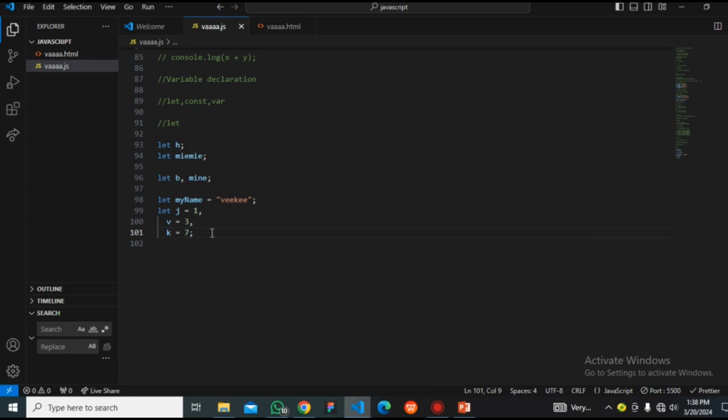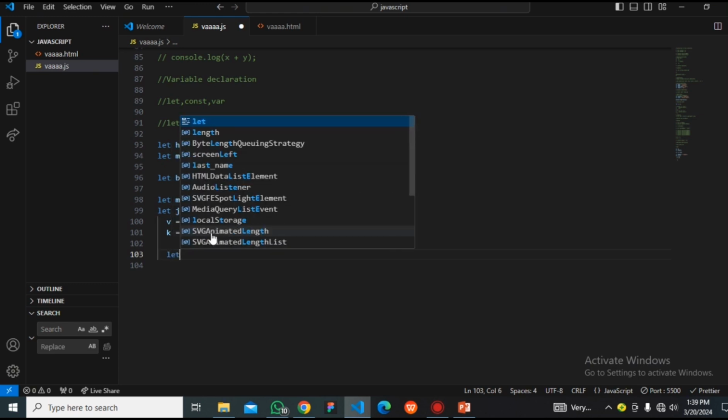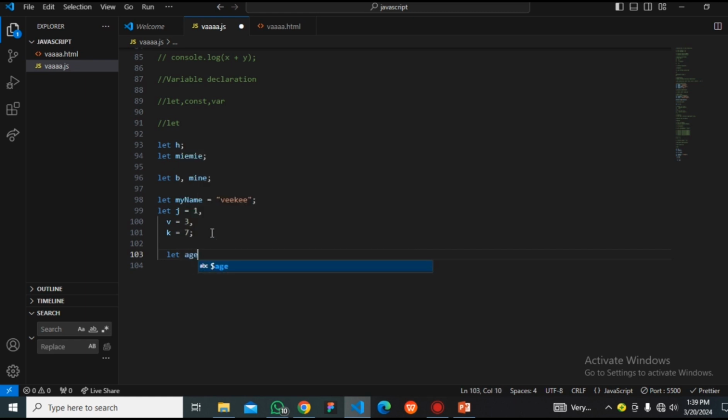One advantage of the let keyword is that it allows mutation. For example, if you are not sure of your value and it might change anytime, the let keyword is what you should use to store that value. For example, let me come here and say let age equal to 47. I'll come back here and change the value, which is 47. This is me reassigning another value to my variable. This will not give us any error.